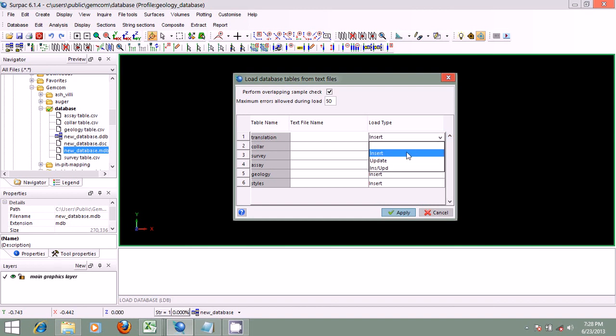We have the insert. When you select insert, only new records which don't exist in your database will be loaded. That's in the early stages when you are creating a geological database. For instance, in ours like this, we do not have any data in there, so we can choose insert to insert new records into our database. When you select update, only records which already exist in the database will be updated. Thus, you already have a database created, so the CSV files have been edited and you are loading them. Any record that already exists in the database and you have edited in the CSV will be updated.